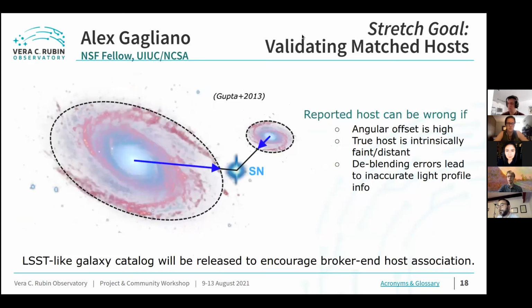To construct a realistic alert stream, we're also simulating host galaxy misassociations. And in discussing the association strategy that might be adopted by LSST, we decided that it would be useful to offer brokers the opportunity to construct and validate their own association algorithms. As a result, we're now aiming to release an LSST-like galaxy catalog that brokers can use to manually reassociate transients in our simulated alert stream.